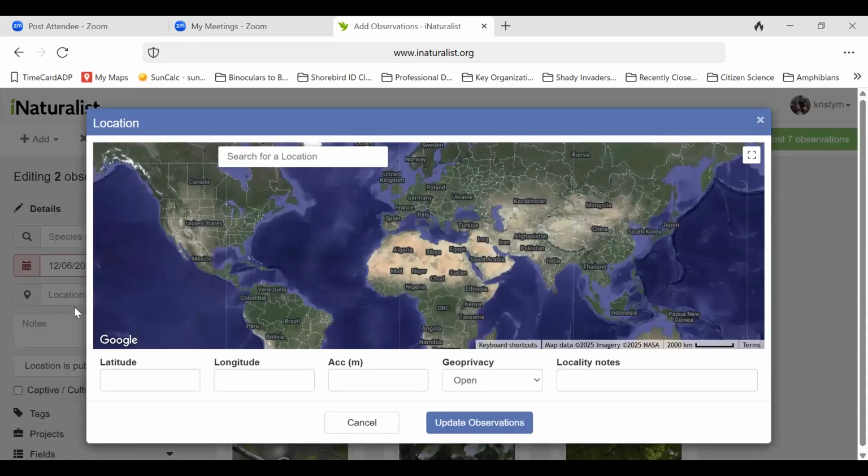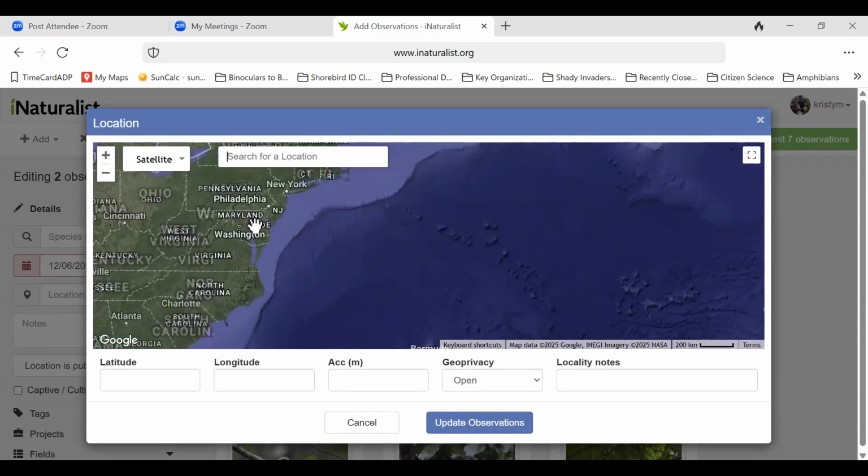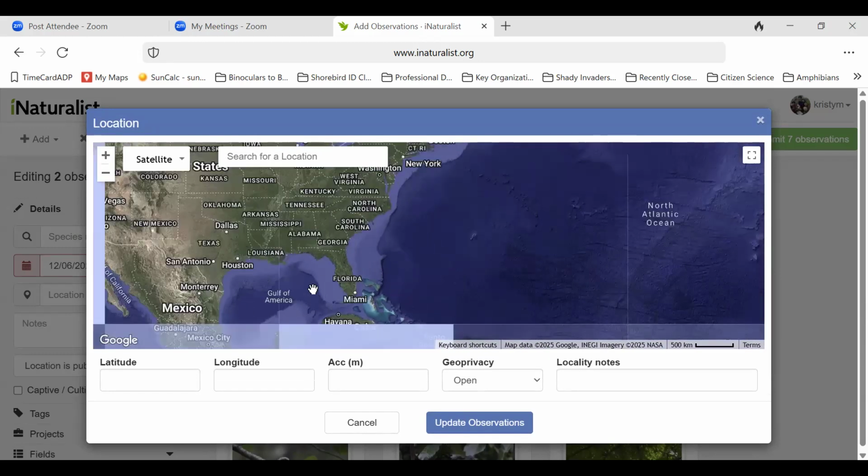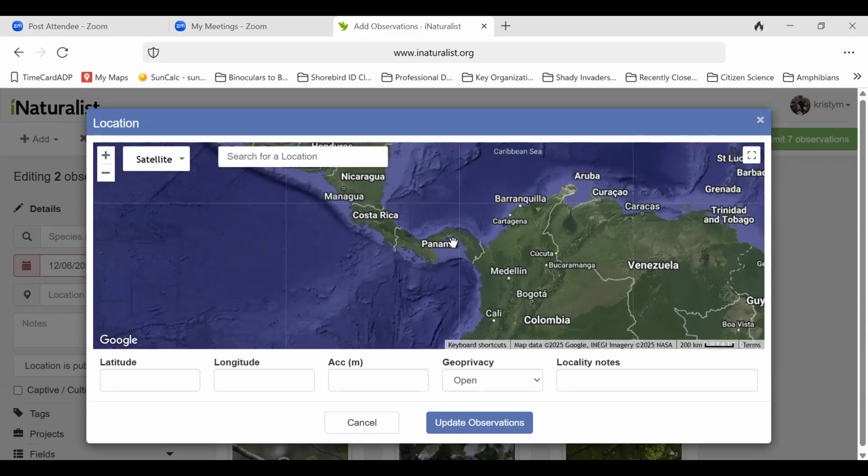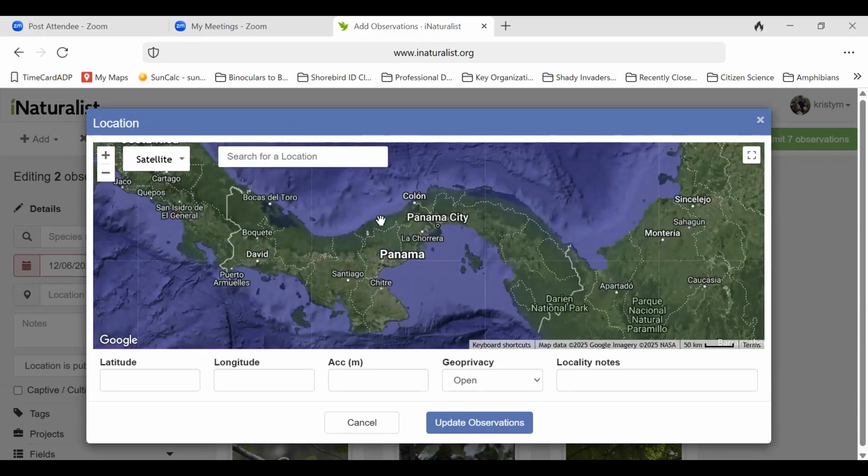In terms of location, the easiest thing to do is if you have a name for the location, if you've been at a park, a lot of those locations are in here. You absolutely can zoom in on the map and click things as well. In this case, we would have to go all the way down here to Panama and click things. And if you're searching for a location by name and you're not finding it, I would encourage you to sort of explore the map if you know where you were, a general sense, and then enter it.